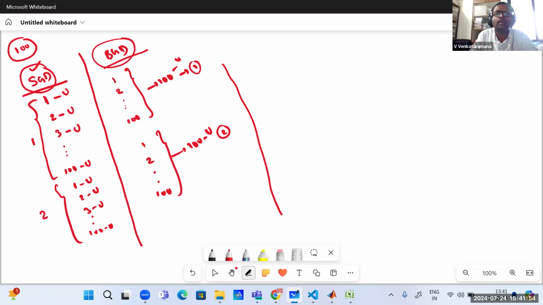Now, sorry, BGD. Now I'm going to another one. MBGD. That means mini batch gradient descent optimizer. So mini batch gradient descent optimizer means it will pass a set of batches at a time to the model and update.